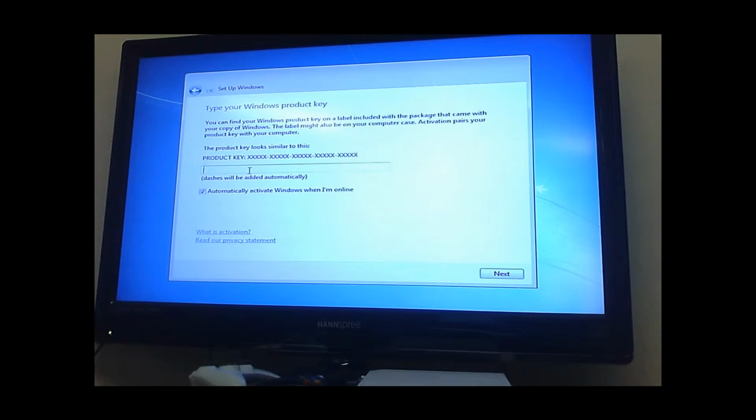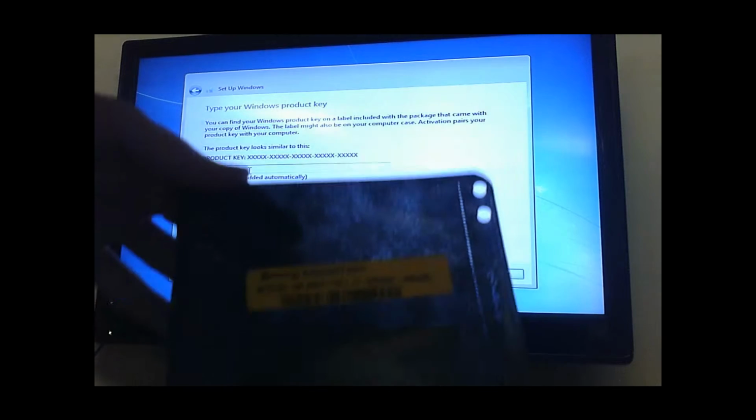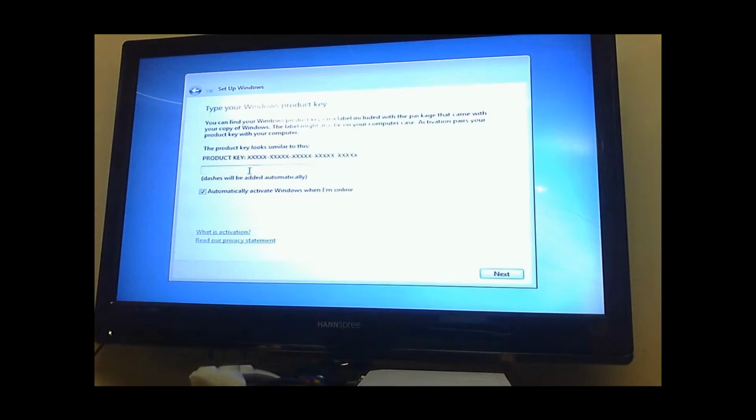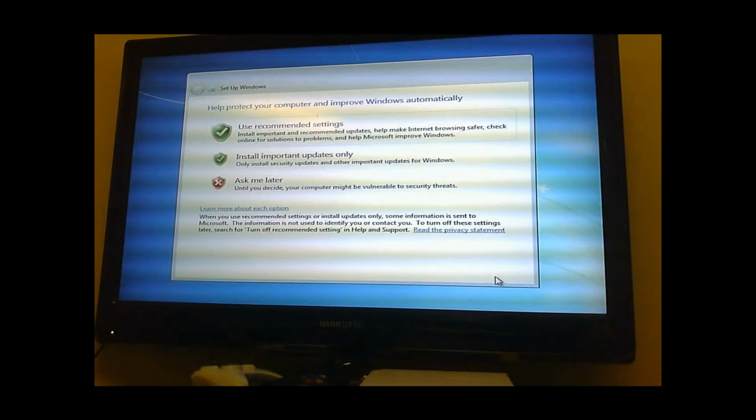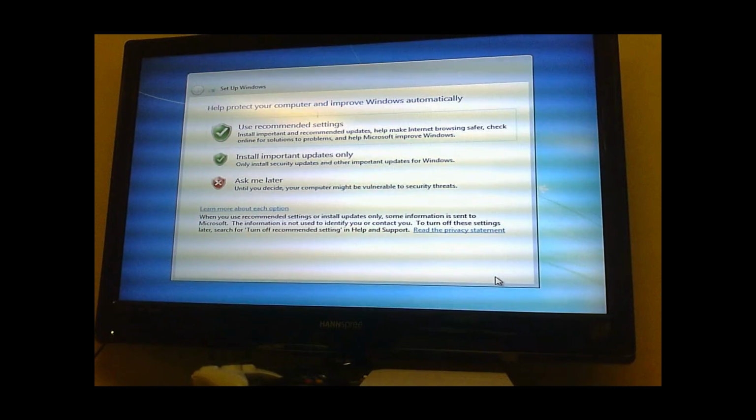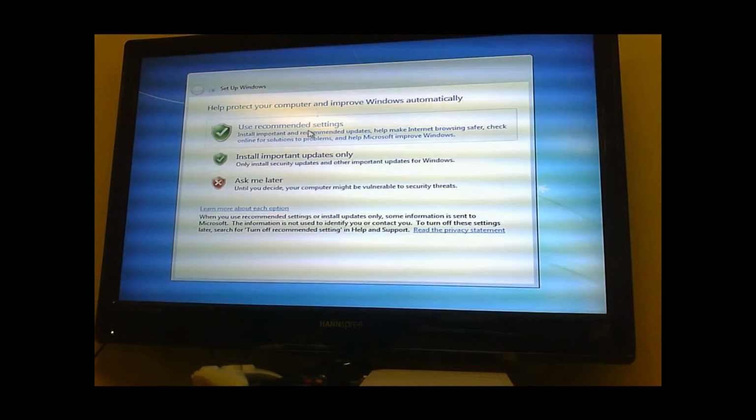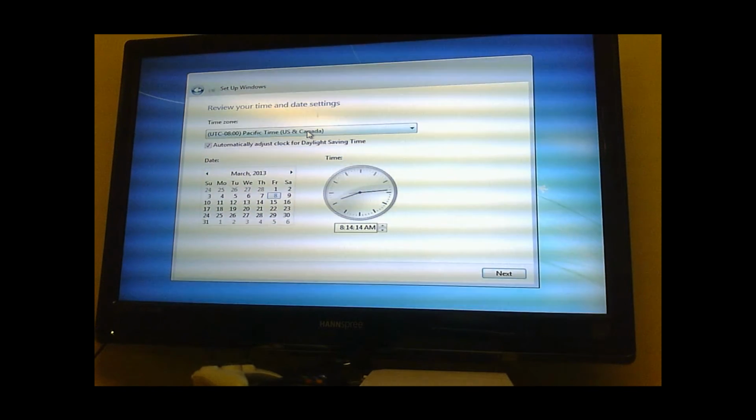Okay, now this will be the product key of your Windows 7. I have mine on the back of this. And type in this key. Okay, after inputting your product key, I use recommended settings here. This is for Windows automatically updating.